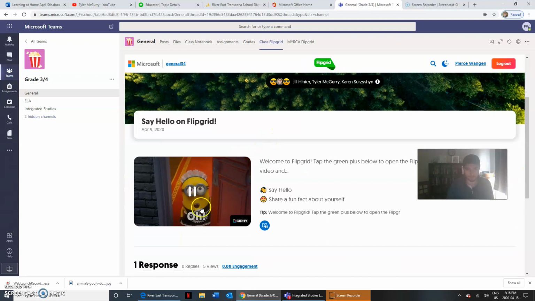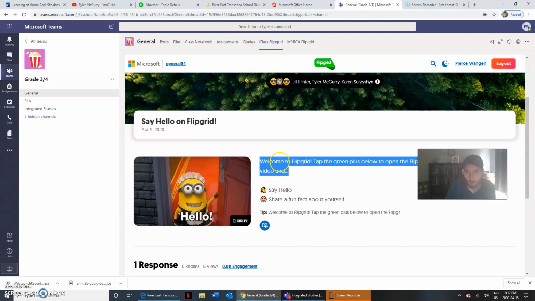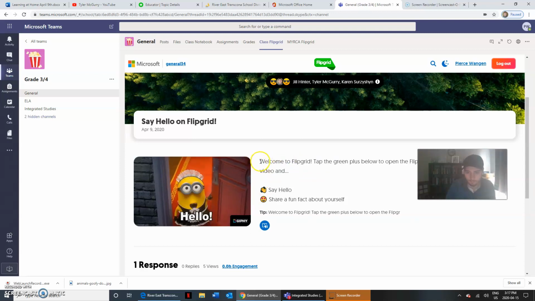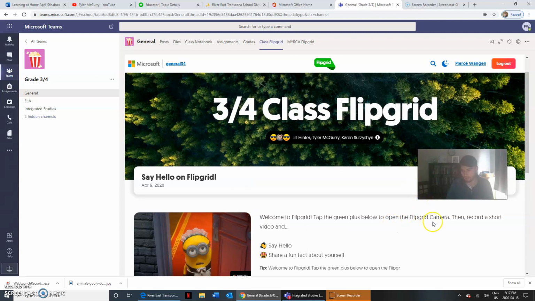There's going to be a task. Oh, hello, Minions, gotta love them. There's going to be some instructions. I think I may have not attached all the instructions, but pretty close to all of it. Welcome to Flipgrid. Tap the green plus below to open the Flipgrid camera. Then record a short video.